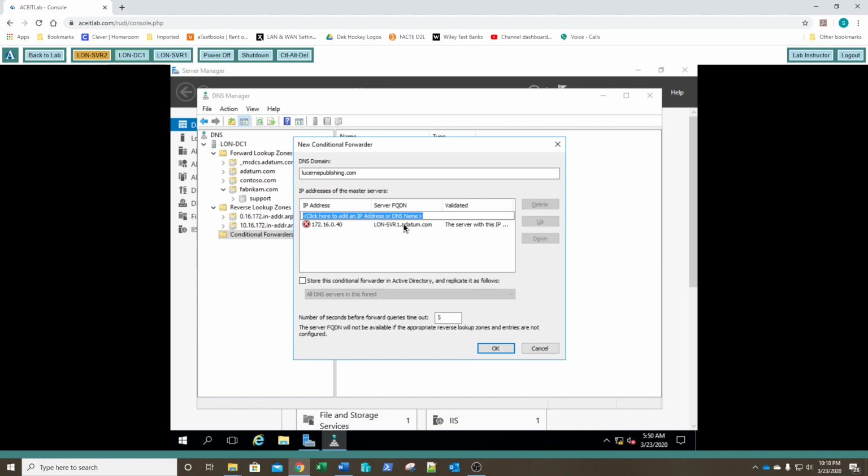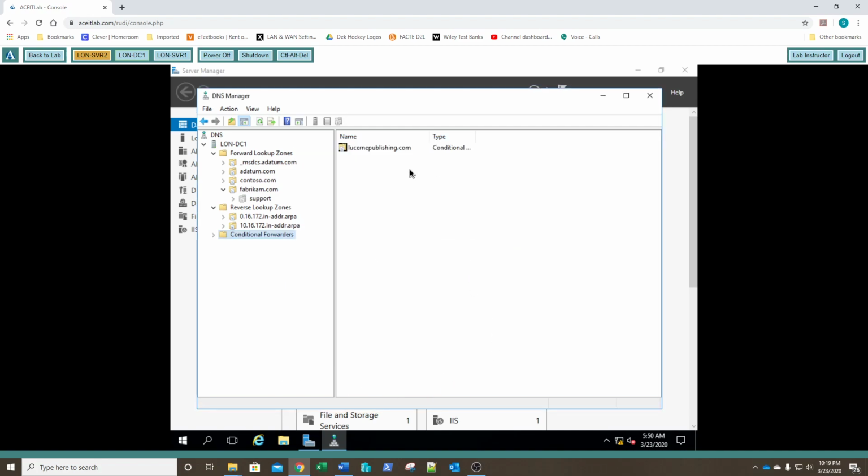Now remember in the previous exercise, when we were working on server 1, we let it get an IP address by DHCP, and then we set a static IP address of 160. When we jump back over to server 1, we're going to double check and make sure that we reset it back to the .40 if we didn't. Okay, so I'm going to click OK. I've got my conditional forwarding. Take a screenshot, paste it into step number 6. Exercise 3.5 is done.